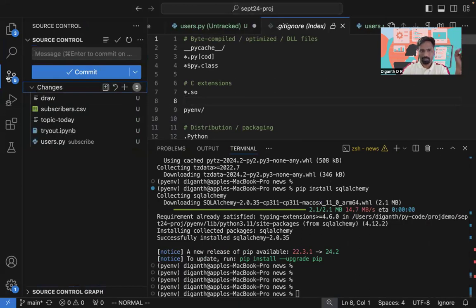And since we saw a lot of files here, what are those and how do you escape that? Because you don't want to check in all these environment files, right? They are not part of your source code. So that is about this.